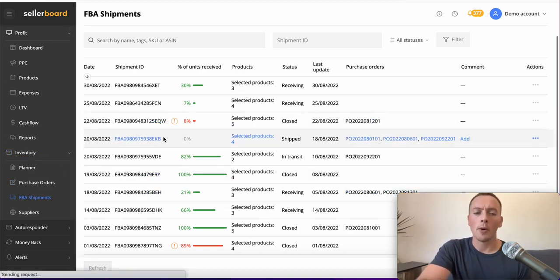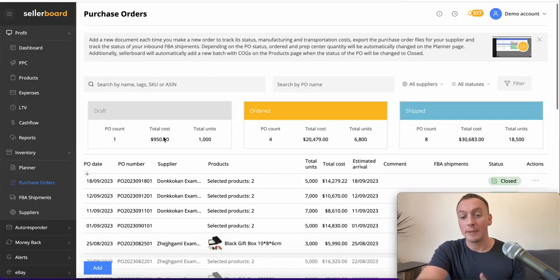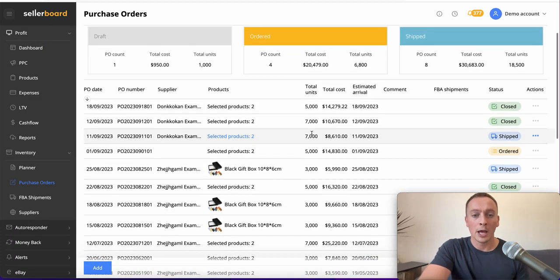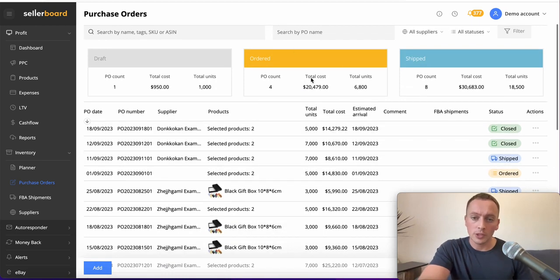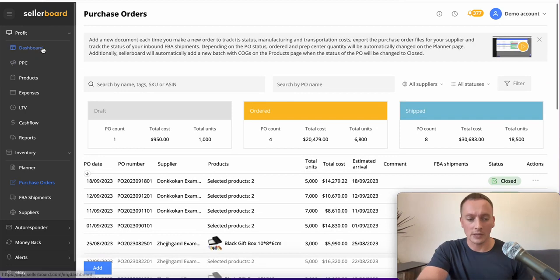You can also add all your purchase orders in here just to track any big orders you've got coming from China, or big orders you've got coming from a wholesaler that you use or something like that. And then you can see what's ordered. It will give you the total, whether it's shipped or not, and then you can update this onto your dashboard there.